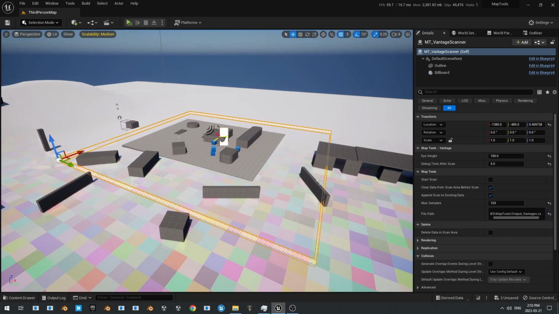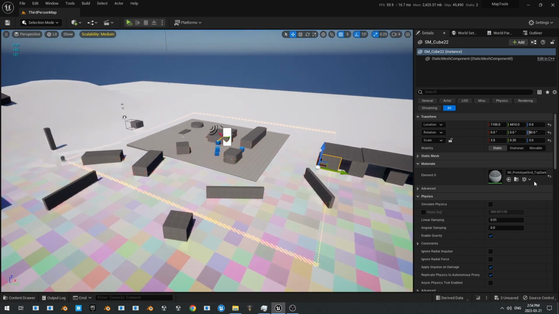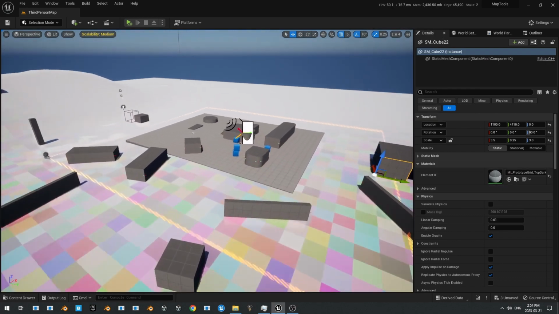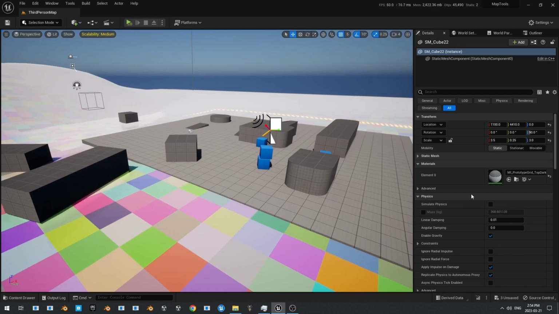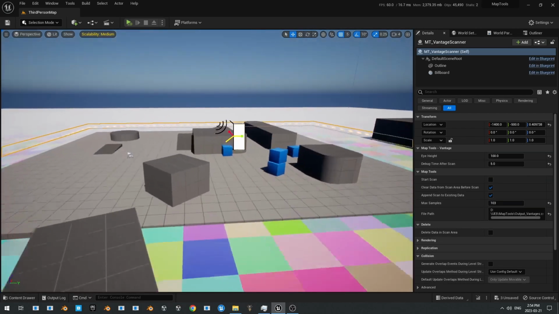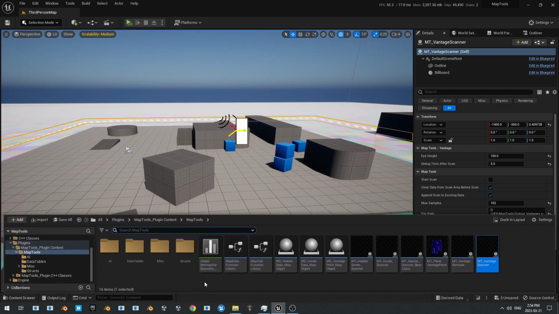So let's do a scan of this area. This is a checkbox, but it works like a button. So when you click it, it'll do the scan. It's sort of frozen for a little while. I can't move the camera, but it is working. And you'll know when it's done, because if you have your debug time, some debugging will show up, like these little arrows. Yeah, so now it's done the scan.